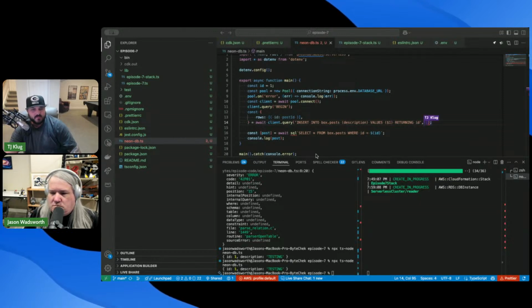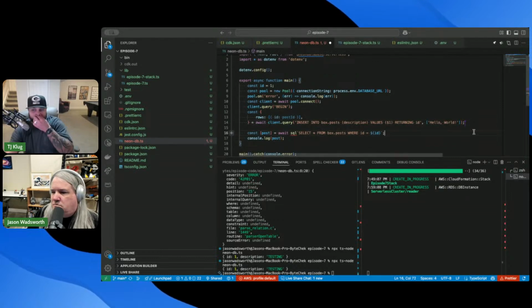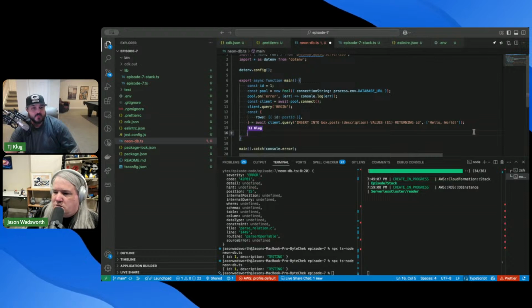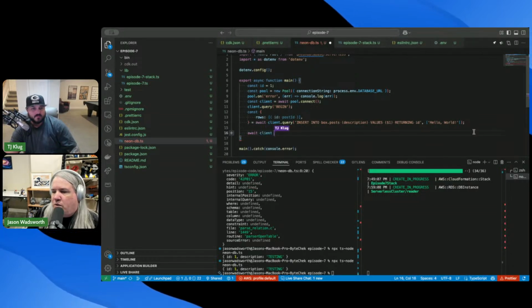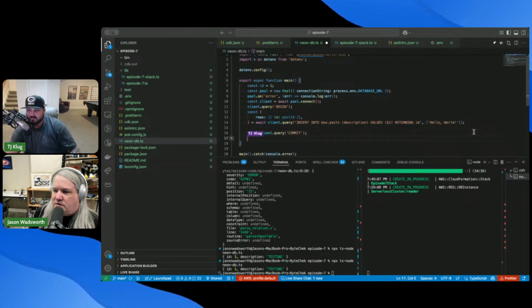And then, man, this is a confusing thing. Hello world. So that's that part. Just so you can understand what that's doing there, this is a simple way of injecting parameters. So that $1 is going to be your first parameter in that array. If you had $2, it would be the second parameter in that array, and so on and so forth.